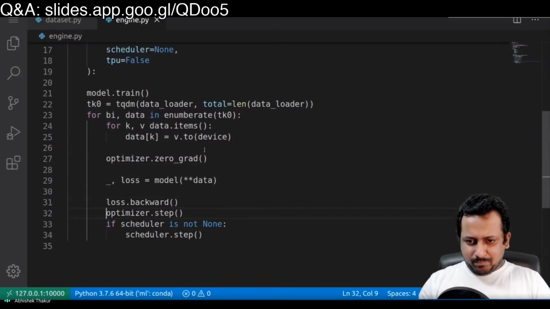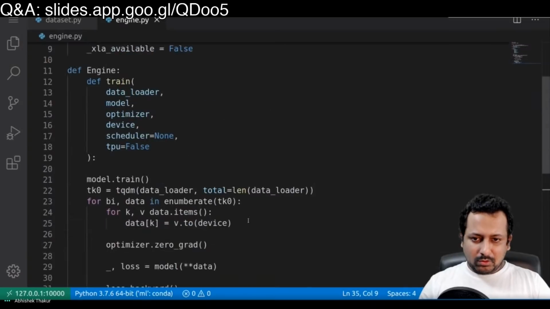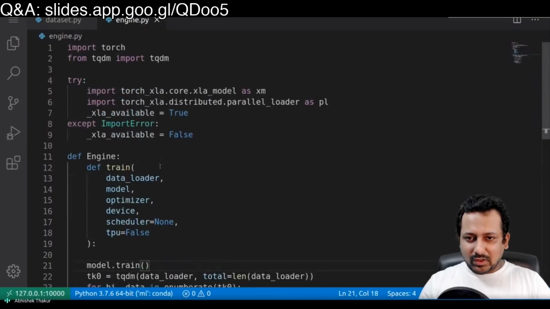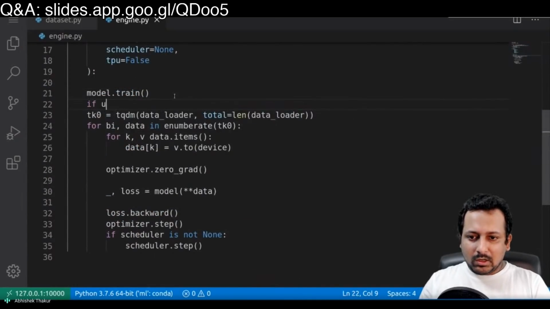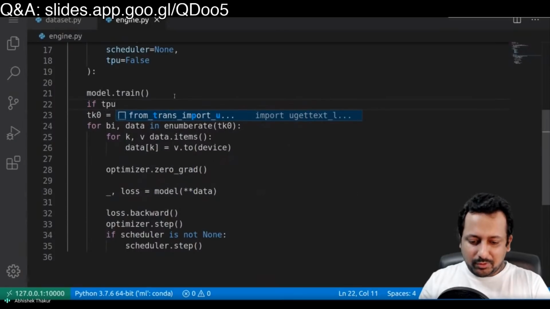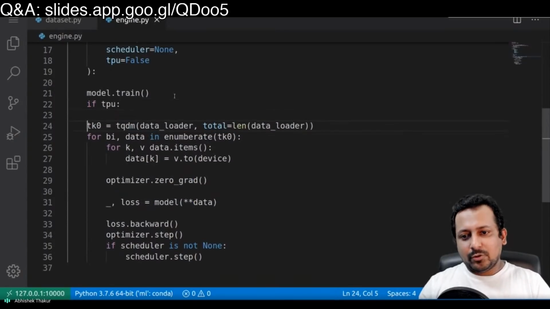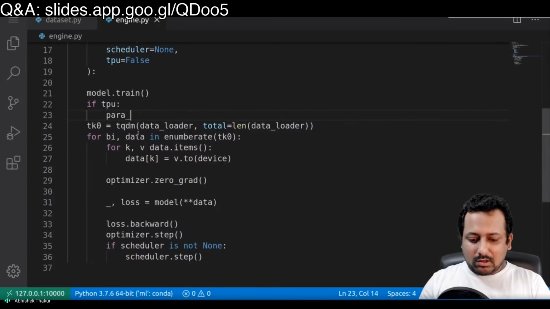And this works for GPU. When you're using TPUs, it's a little bit different. The first thing that you have to do is wrap your data loader inside this parallel loader. So we will do that first. Just write if TPU, and if that's true, then you wrap the data loader. To wrap the data loader, it's quite simple. You can say something like parallel loader.